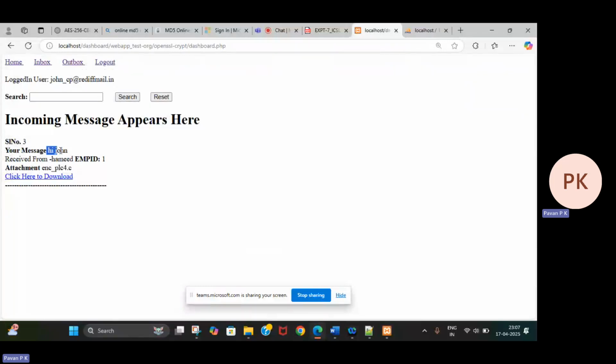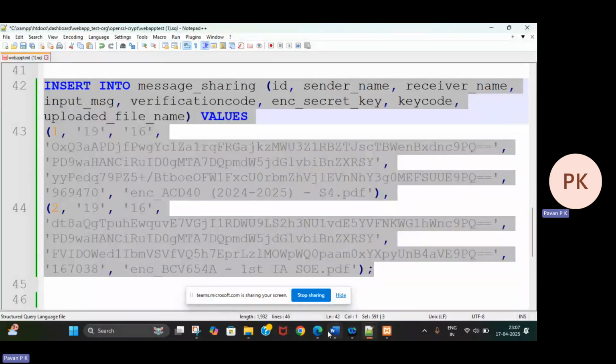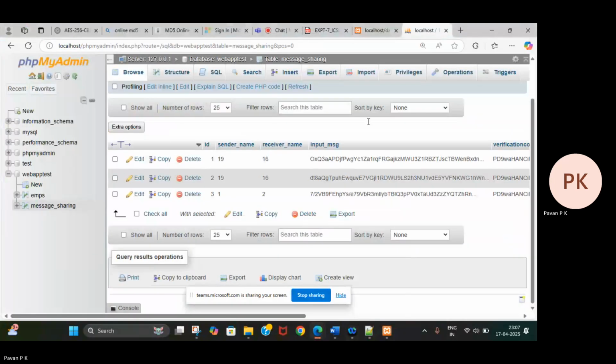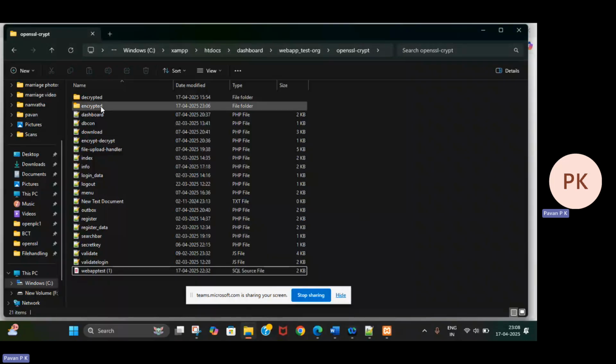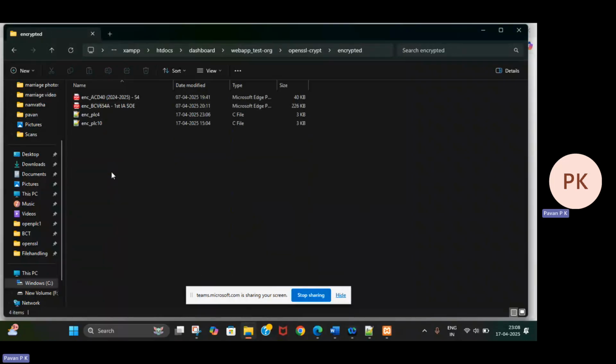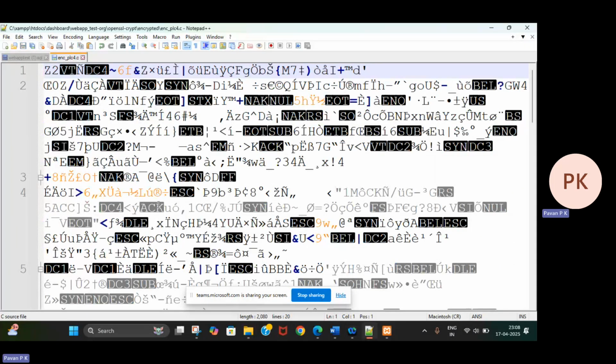The plain text is also encrypted, and you can see the attachment. See the attachment. What is the attachment name? enc_plc4.c. You can find the attachment name here in the encrypted folder. Check this. See, the message sent by Hamid is encrypted. Okay, during the downloading time, the message is decrypted and displayed.